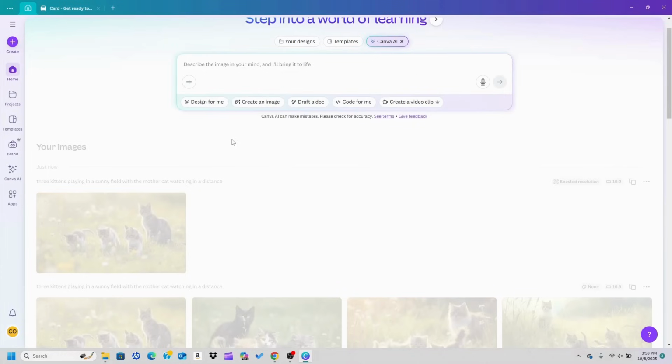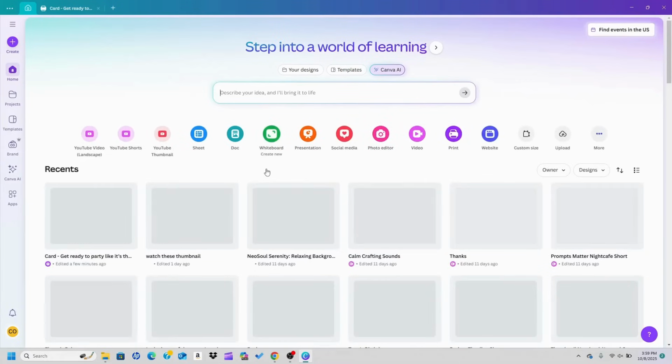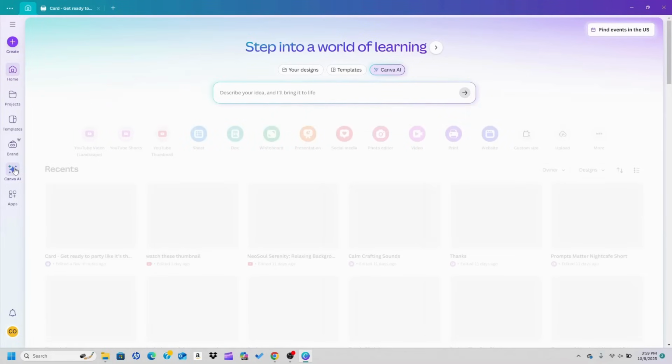So far so good. The Canva AI feature is doing as I expected it to do, comparing it to other AI generators. This looks like something I would be using in the future, or something that may be useful to you all as well.